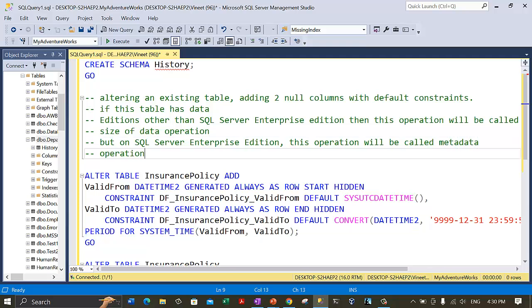Alright, so keep this theory in mind. For all the editions other than SQL Server Enterprise edition, this type of operation is called a data operation, and for SQL Server Enterprise edition, it is called a metadata operation.